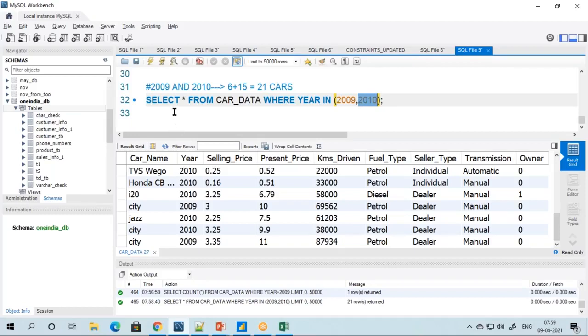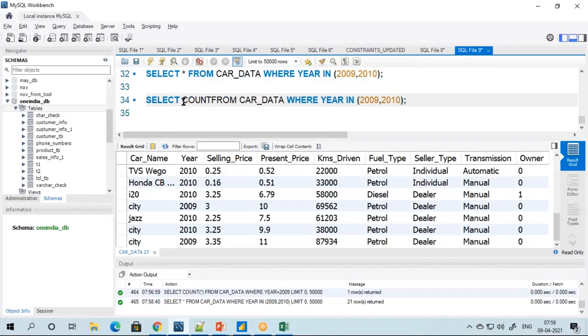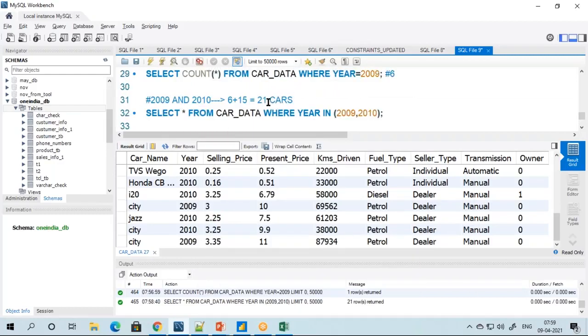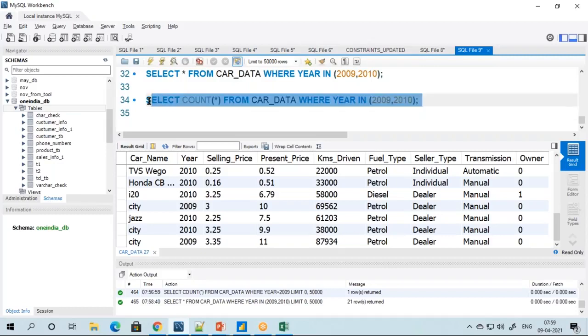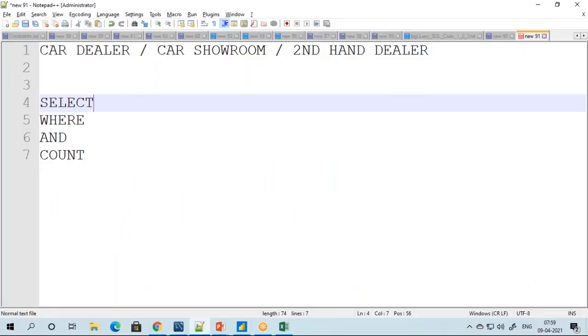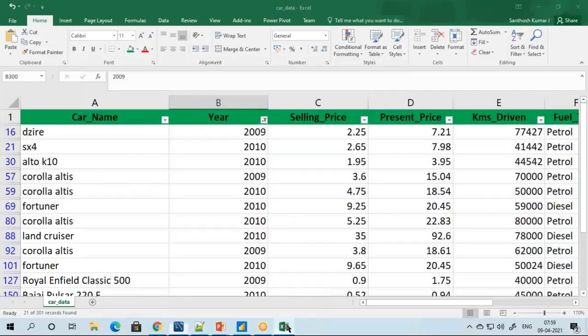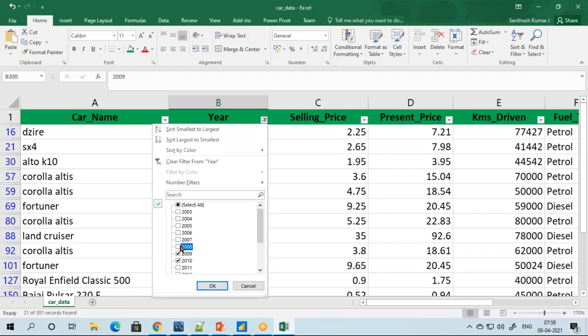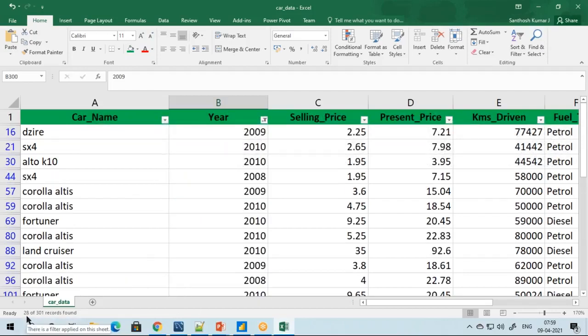Okay, now for me, what is the requirement? I'm not worried about cars. I'm worried about the count, how much I should get. I have to get 21 cars. Let us see, I'll get this, 21 cars. Simple. Suppose the client is telling, hey, I want 2008, 9, 10. I want 8, 9, 10. 21 cars will now become 28 cars because 28 cars consist of 2008, 2009, 2010.